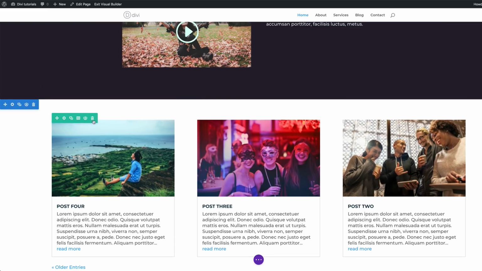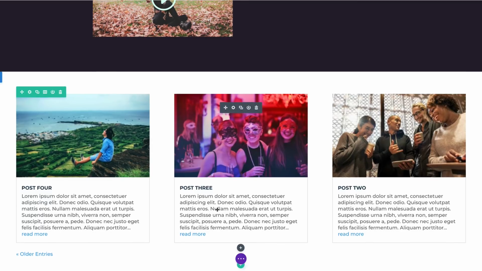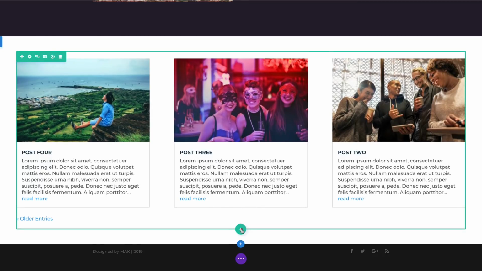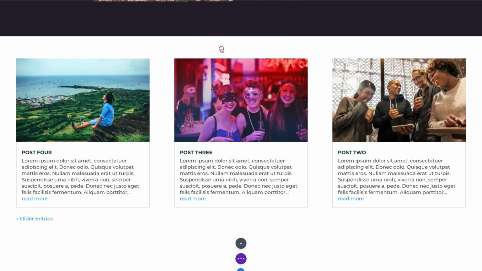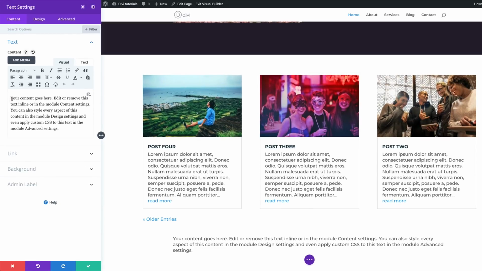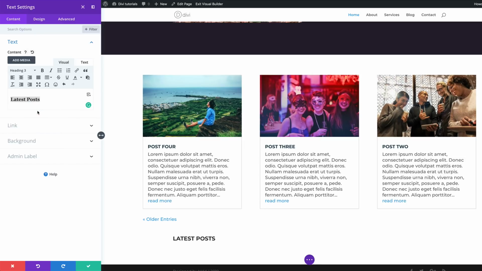Next, I'm going to add a title to this section. So I'm going to add a new row. I'll click this plus button here, add a single column, and this is going to be a text module. I'm going to select that, and then I'm just going to call this latest posts. I want to make this a title, so I'm just going to highlight it, click here and give it a heading 3. Okay, so that looks great. I'm going to save this.